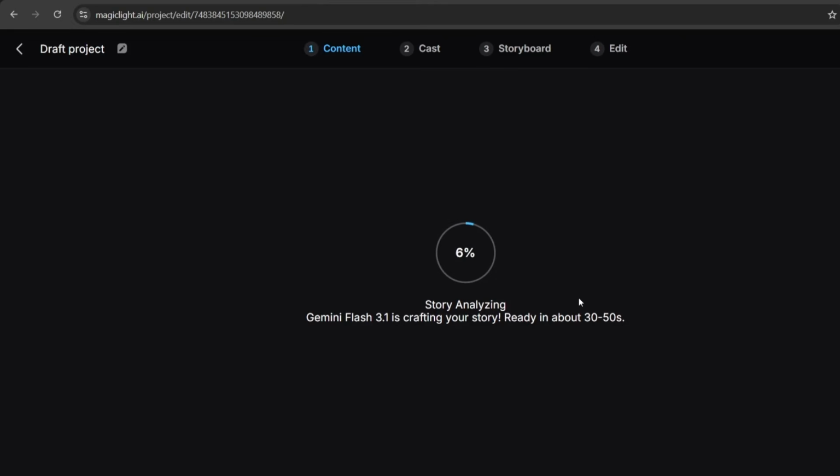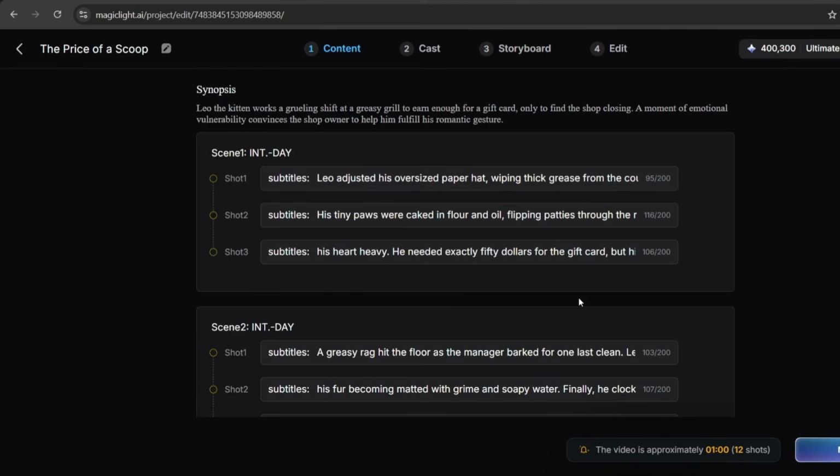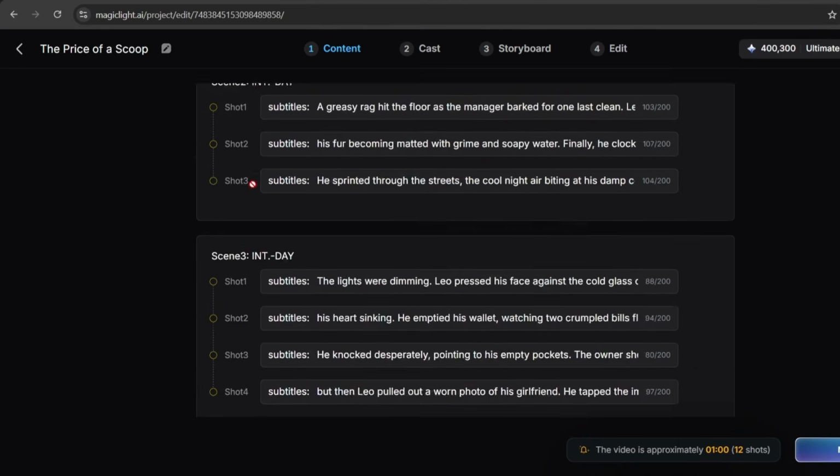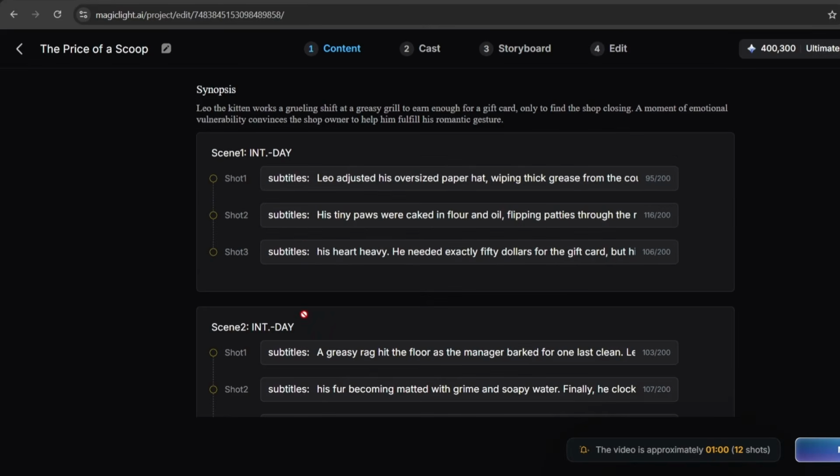This is one of the reasons I like this platform so much. Instead of simply generating a video, it helps with the creative process from start to finish. It automatically breaks the story into scenes, creates the script structure, and plans each shot for you. As you can see, it's already generated 4 scenes with a total of 12 shots.